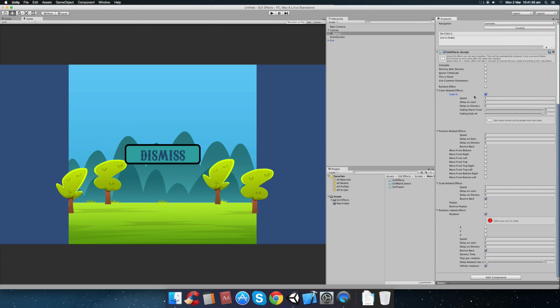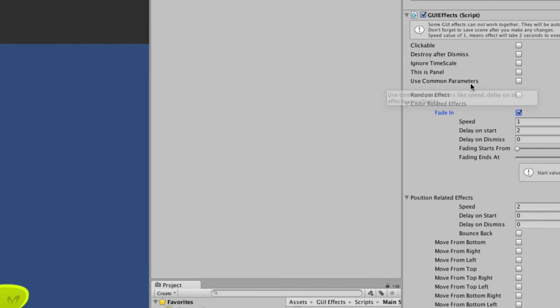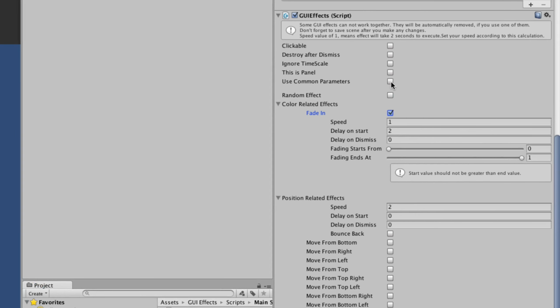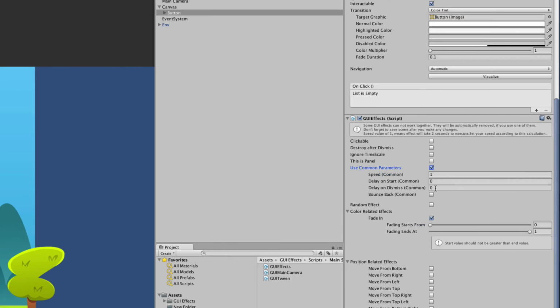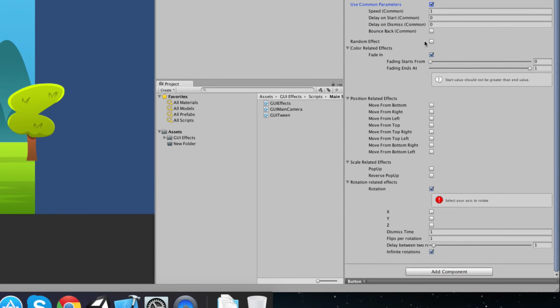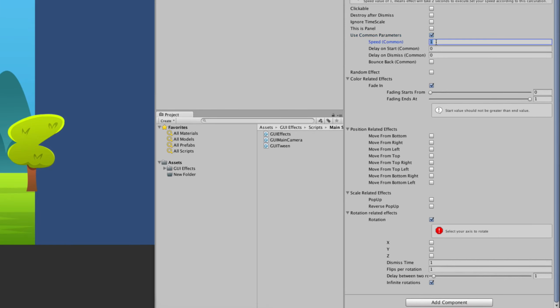So if you don't want to change it every time when you change the effect, you can use this feature, use common parameters. Okay, let's check this. If you check the common parameters, then you see all the parameter fields from the effects have gone, and they appear here. Now let's say we have a speed of 1, delay on start is 0, let's say bounce back, let's check it, and let's combine some effects.